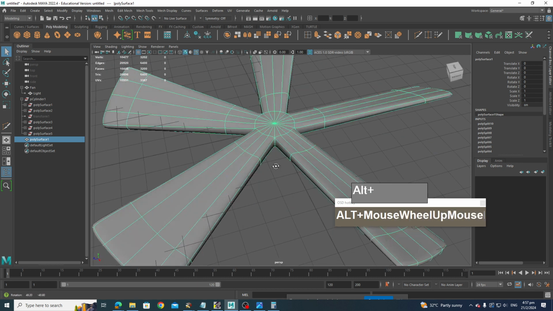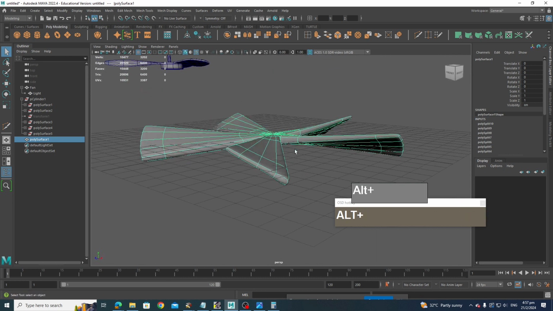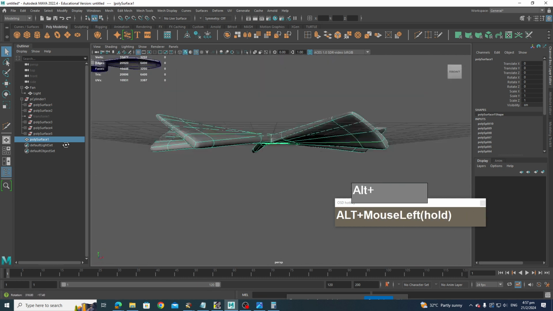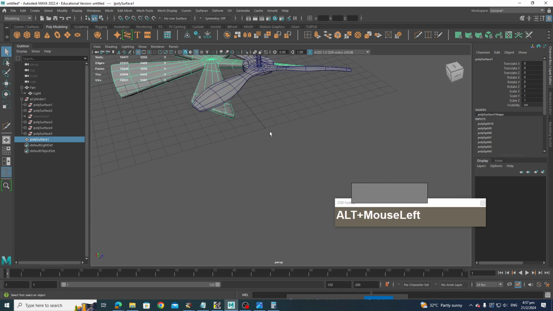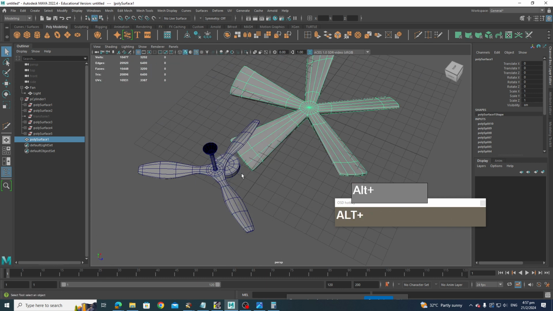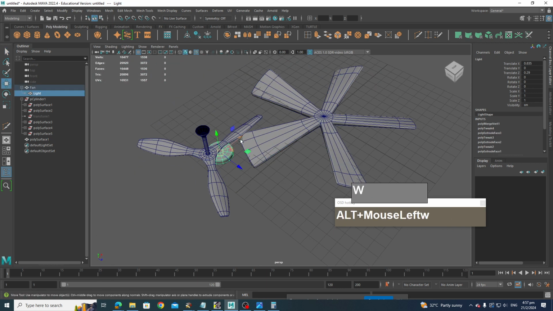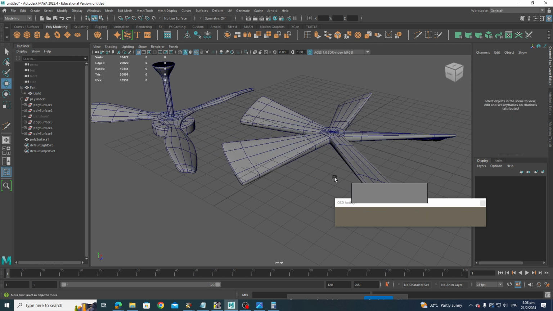Okay, so after inserting the edge loops, this is what you get. Alright, the rest I will not repeat, creating the columns and all that. You can refer to the earlier part of this video. Okay, so that's how you create fans.